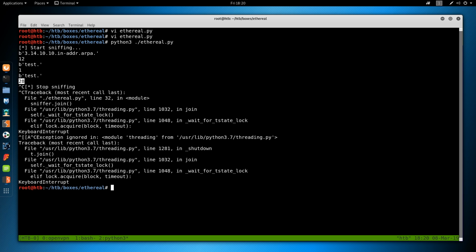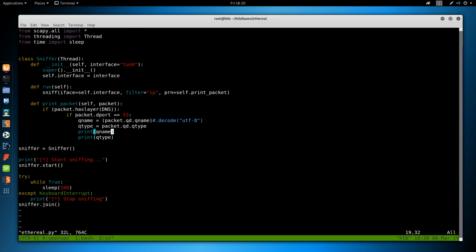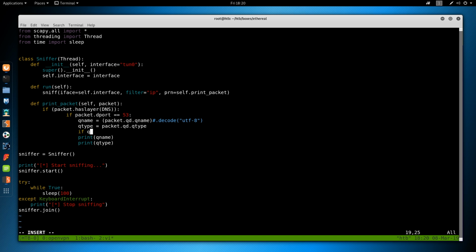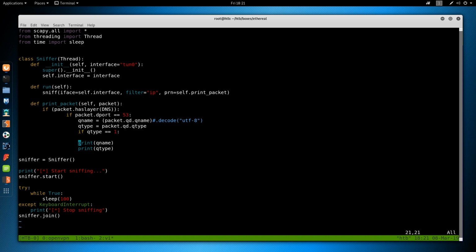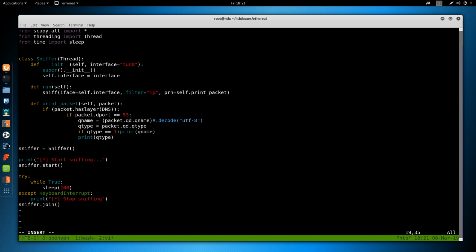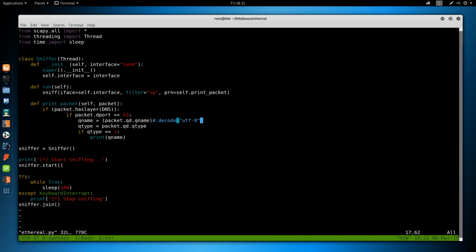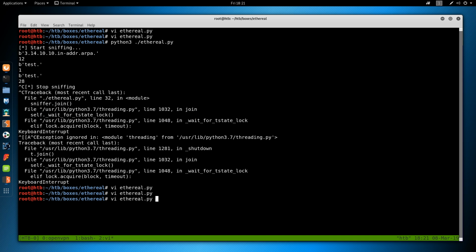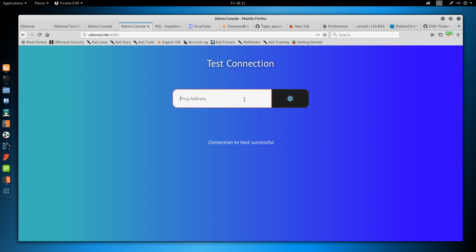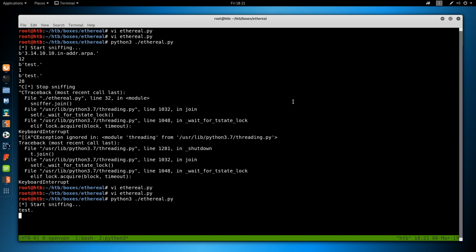So what we can do is do if qtype is equal to 1, then we print qname. So now when we run this, oh, you could also see this B single quote. So if we put this decode in now, that'll go away. So we can see it only responds with test.